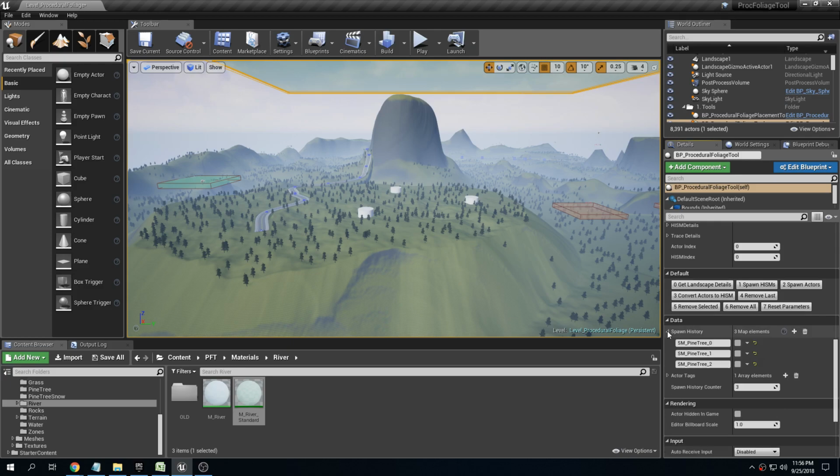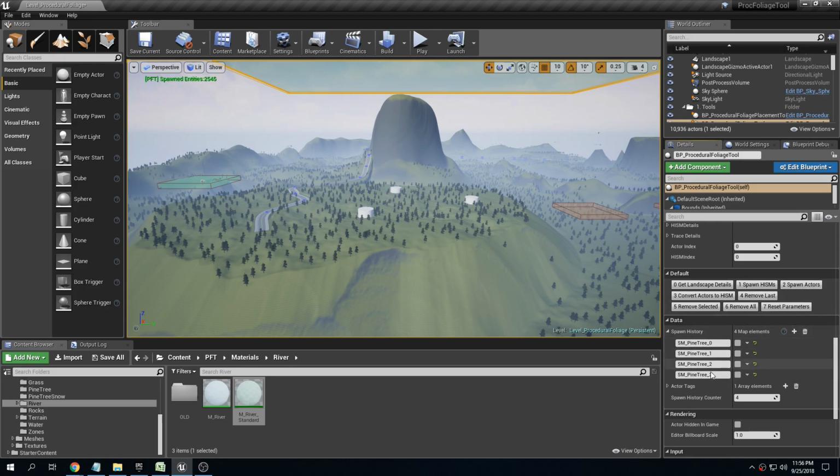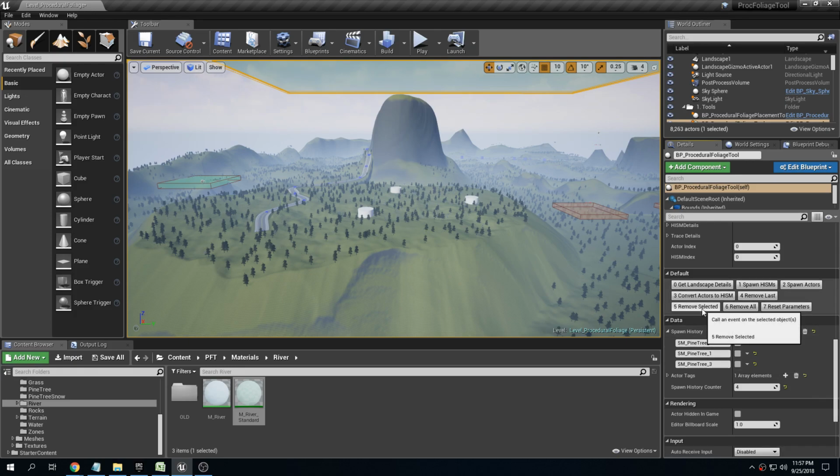So if I go to the spawn history, you can see that every time I spawn, I'm going to spawn one more time, I make an entry in this array. And then I can select which action I actually want to remove. Say that the third time I spawned, because I spawned some trees, I want to remove that spawn specifically. I can just select it here, click remove selected, and you'll see that the trees were removed, and that action pine tree _ 2 has been deleted.